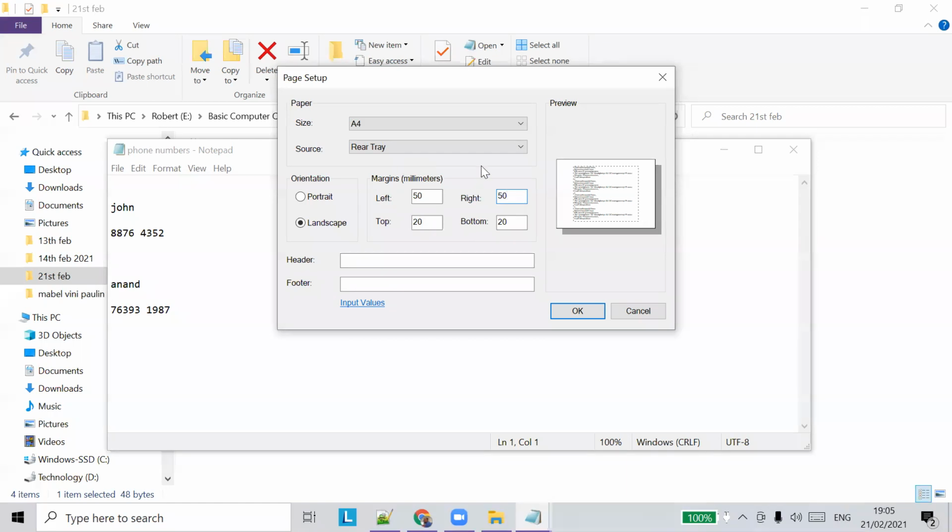So this is to adjust the page whenever we print it, how it's going to be printed. It specifies how the file will be printed on paper. The contents of the file will be printed on paper. So this is to set the margin. You can set anything you want. Here you can adjust it.